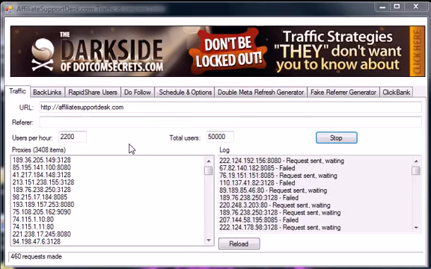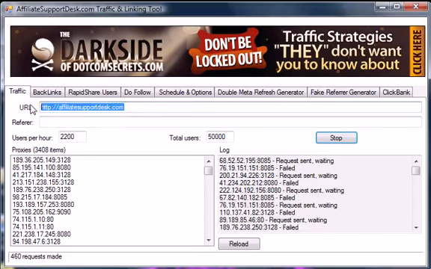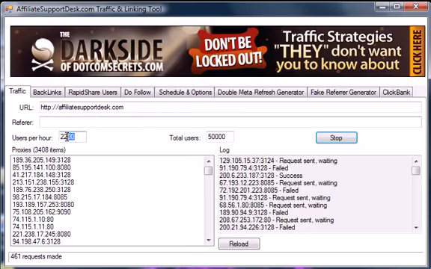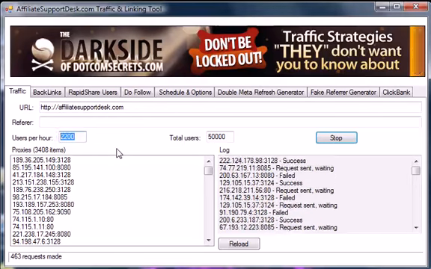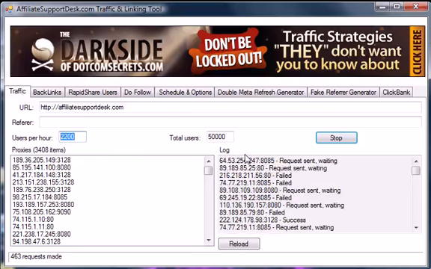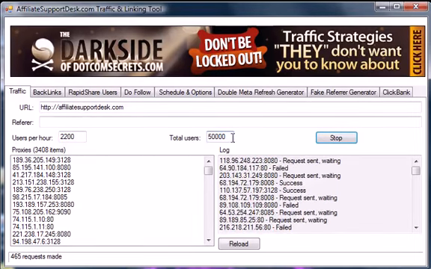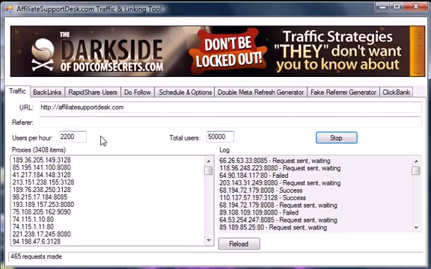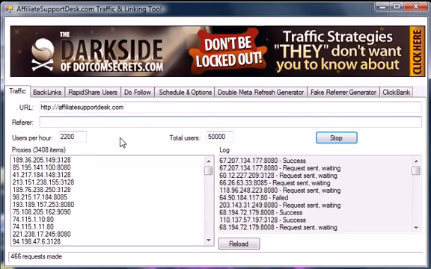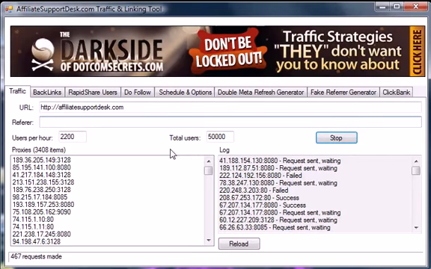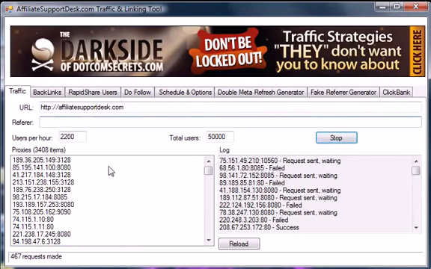So what you do here is you just put in the site that you want to get hits to, and then you put in how many hits you want to hit your site an hour maximum, and then also a maximum of what you want it to shut off at as a complete max. And then you can set a refer if you want to. I have a lot of tutorial videos, by the way, for all these functions. And then you just hit start, and it starts.